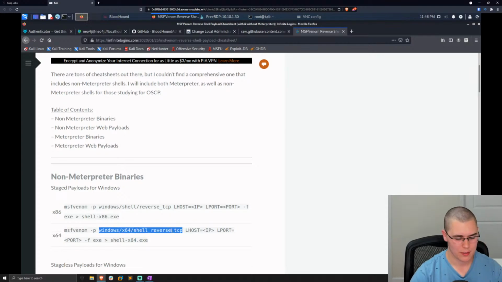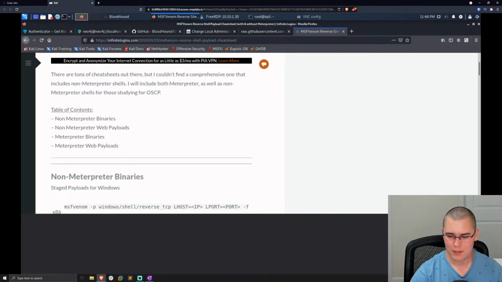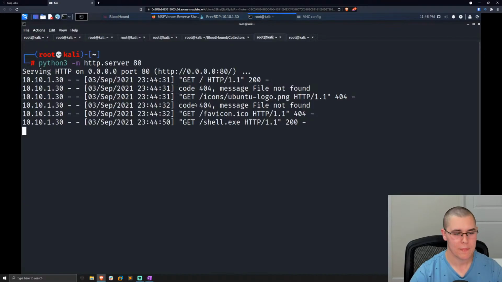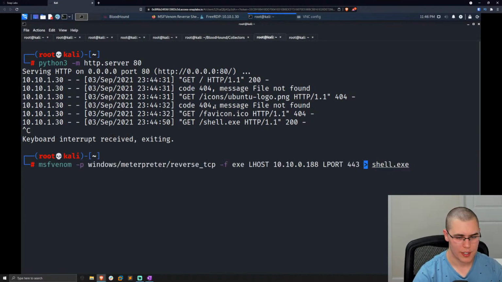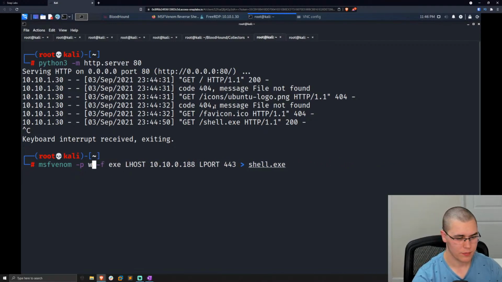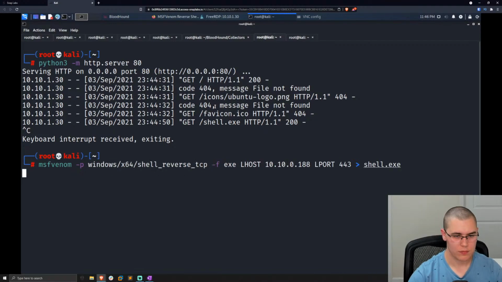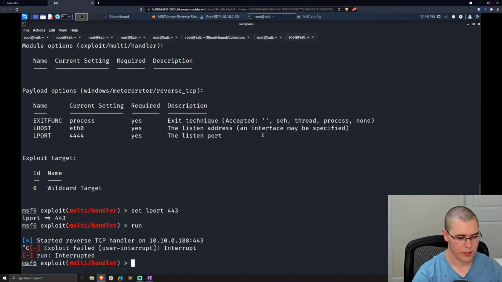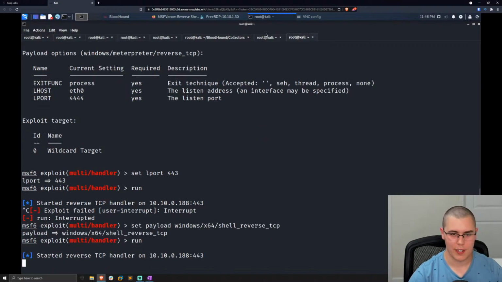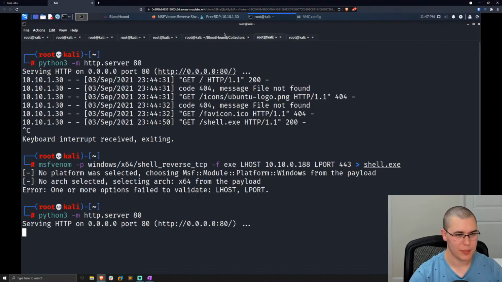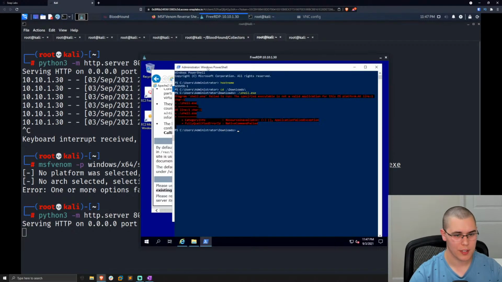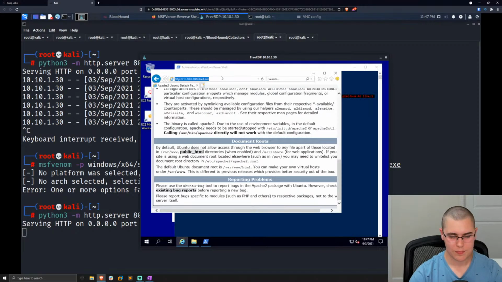My bad. It happens. Perfect. Let's just change this payload here, and we'll have to change it in our listener as well. Okay, and set our payload here to match and run that again. That should be fine. Let's download it on our Windows machine again.